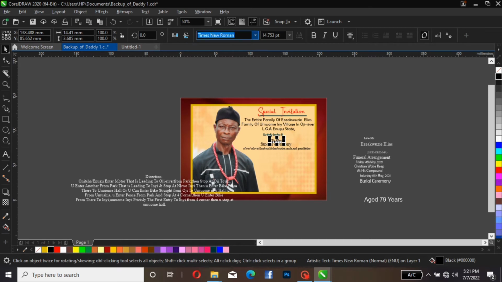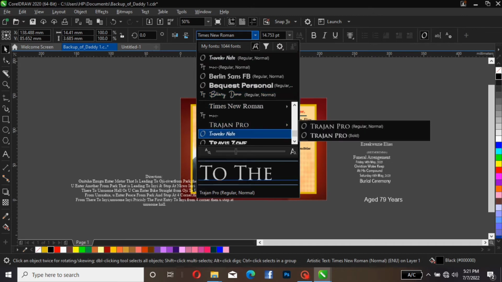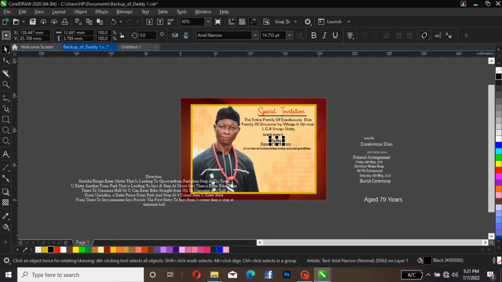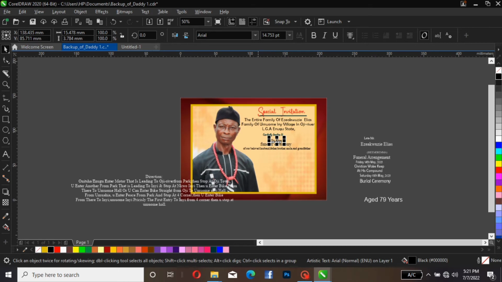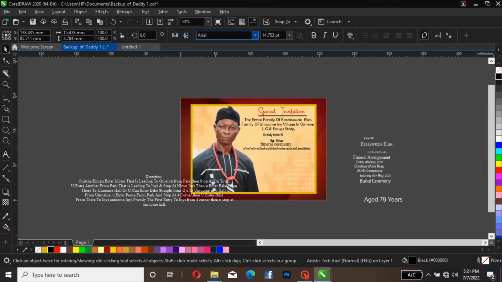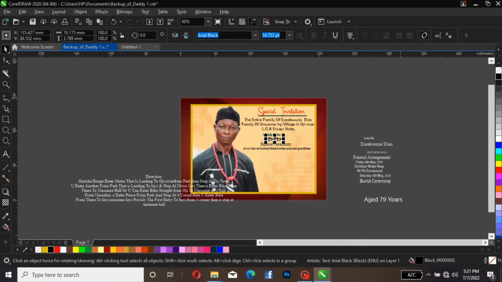Okay, so let's change the font character. Maybe let's use Arial Black. Let's use Arial Black. Arial Black. Let's use this. Okay, shift it. Then the next thing we're gonna do, we'll bring this up a little bit.